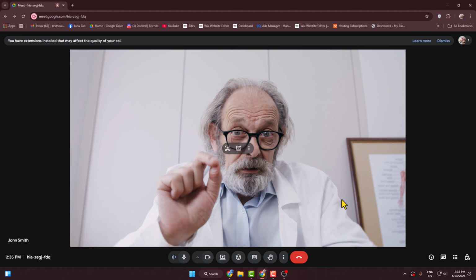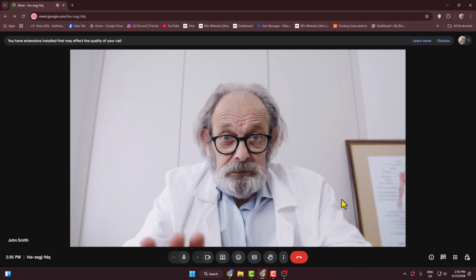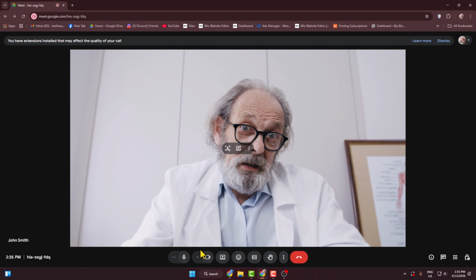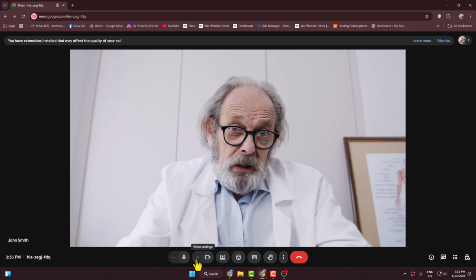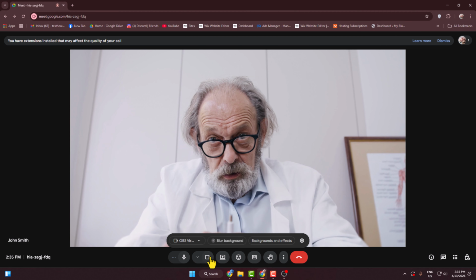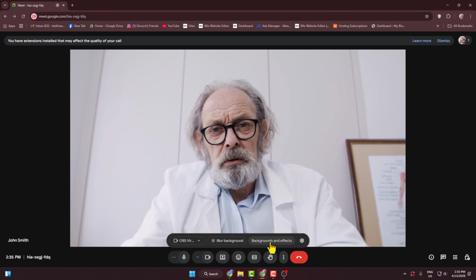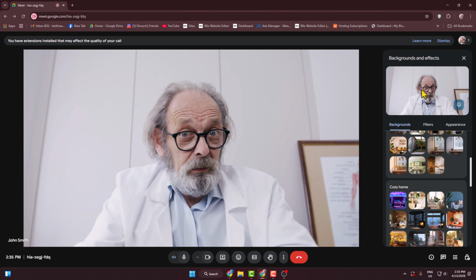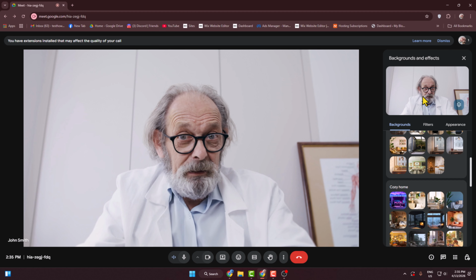Once you are in Google Meet, all you need to do to change your background is click this little arrow icon to open your video settings. In here, click on backgrounds and effects. And now here we can see my current webcam preview or video preview.